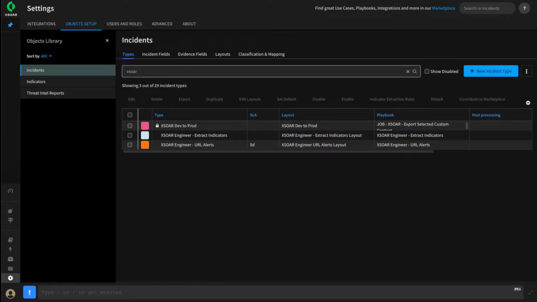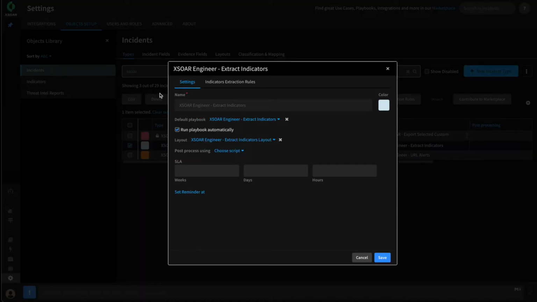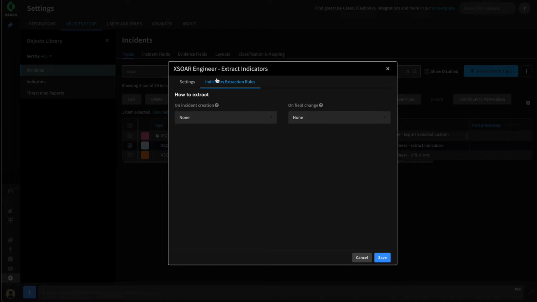Now, in order for an indicator to be created and associated with our incidents, as we saw with our war room entries, we either need to use auto extract on incident creation or as part of our playbook tasks. We're going to demo this. So let's take a look at a custom incident type, in this case XSOAR engineer extract indicators. If we take a look at this incident type and its extraction rule settings, you can see that we have disabled indicator extraction on both incident creation as well as field change for this particular incident type.